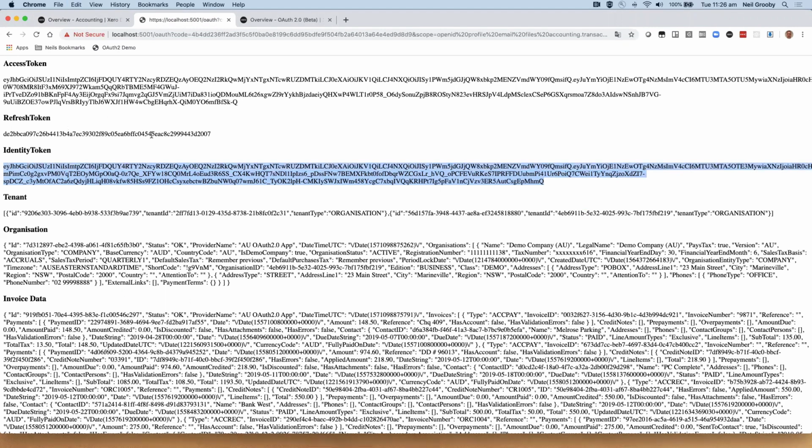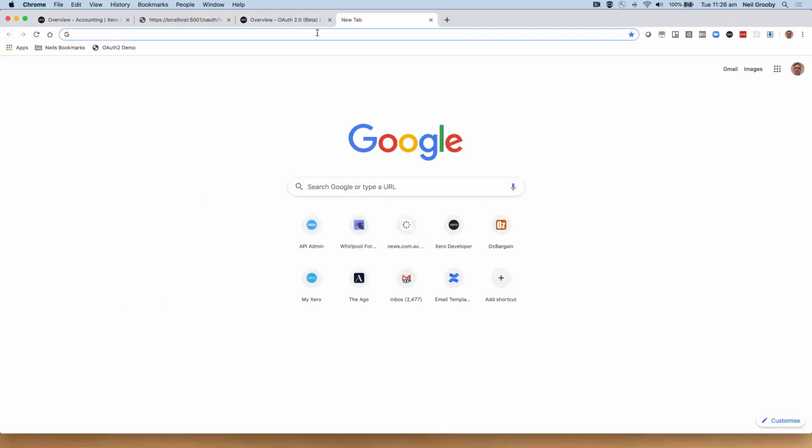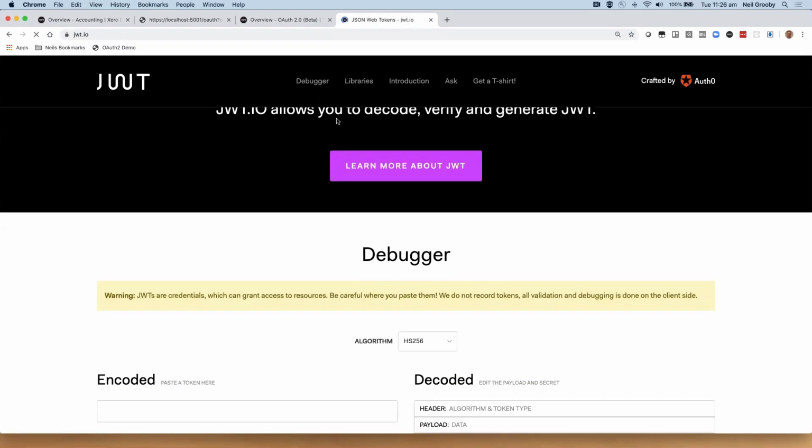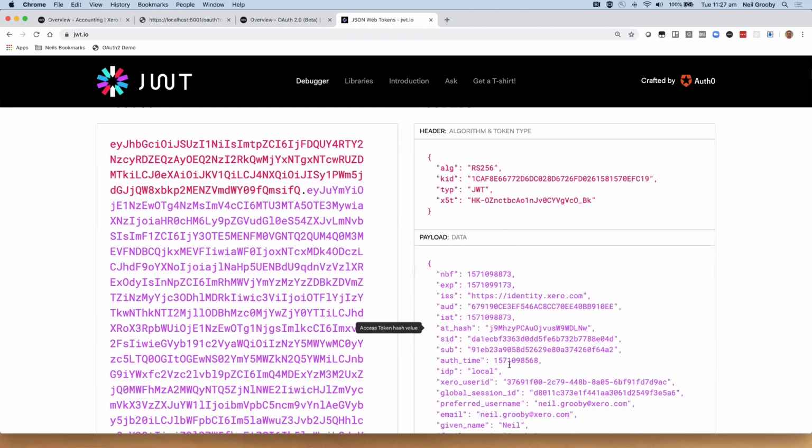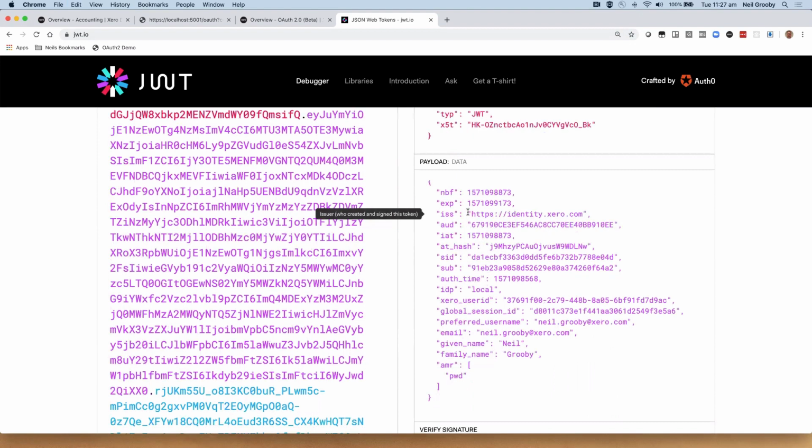That is actually a JSON web token. And we can go into a website called jwt.io, which has this wonderful ability to let you paste it in. And you'll see we've got who the issuer is, so you can see it's identity@xero.com. You can also see my email address, my preferred username, my given name, and my family name. That allows you to grab a little bit of credentials that can be used for either single sign-on or single sign-up.